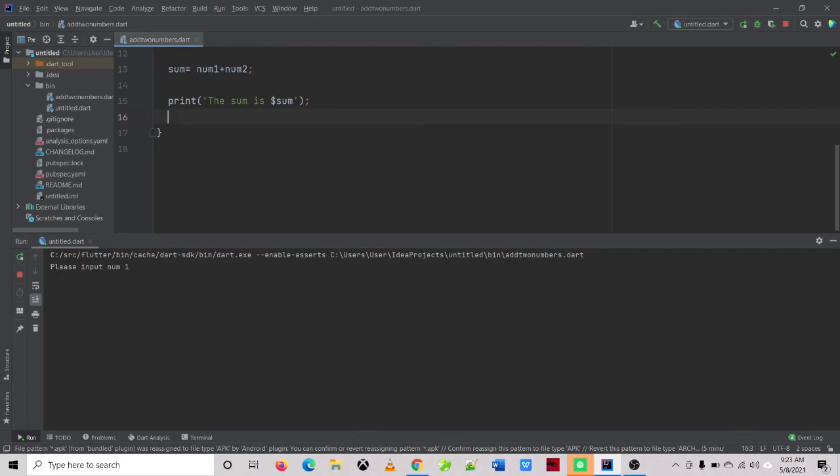Okay, so this is the console of our application, and then just click on this portion to allow us to input a value. So for example 90. Okay, the value of num2 is 75, so the expected output is 165. Enter. So the sum is 165, so it is correct.